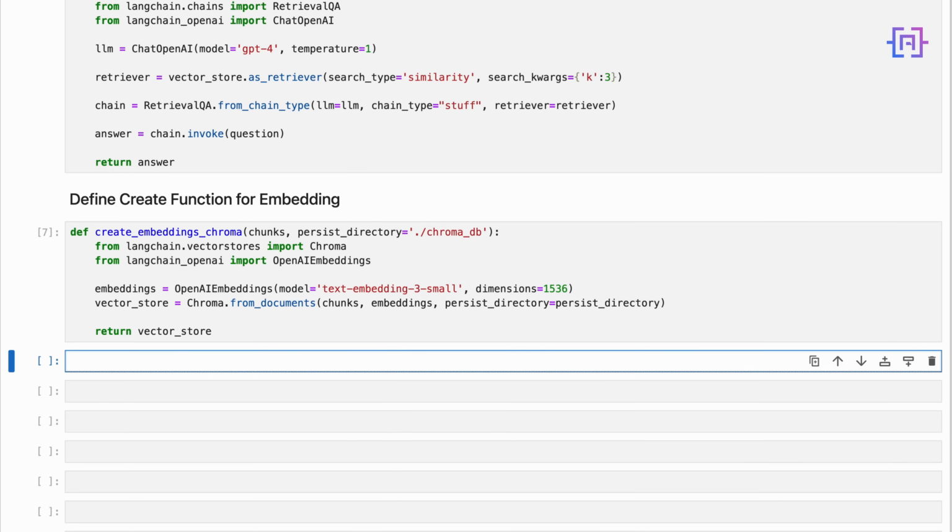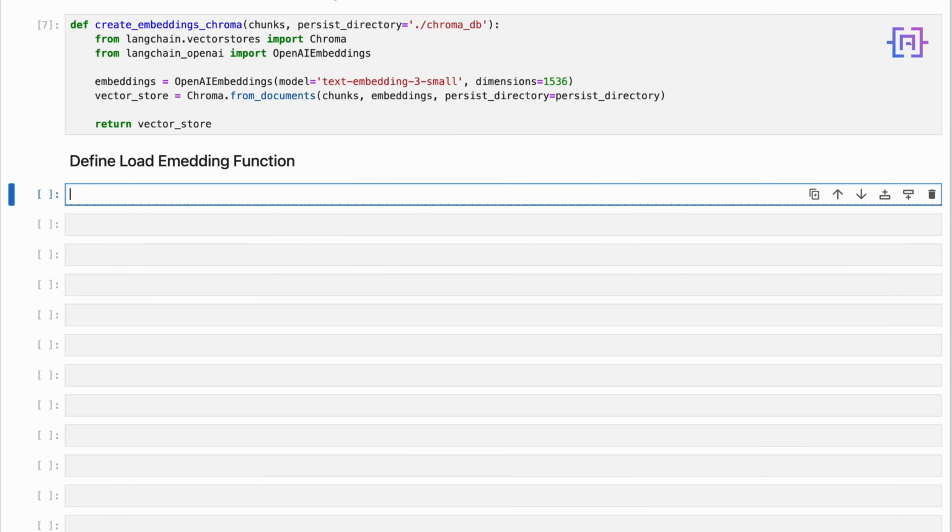And now for the final function, we are going to create a load embedding function. So we'll say here, define load embedding function. All right. The main purpose of this function is to load a pre-existing ChromaDB vector database containing the text embedding, which we created in the previous function. So we'll say define load_embeddings_chroma, persist_directory, which is equal to the same directory we specified before, chroma_db.